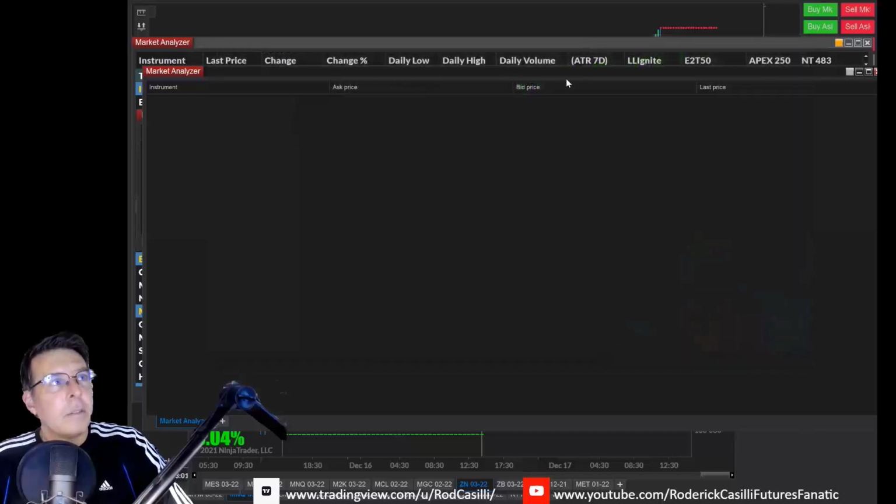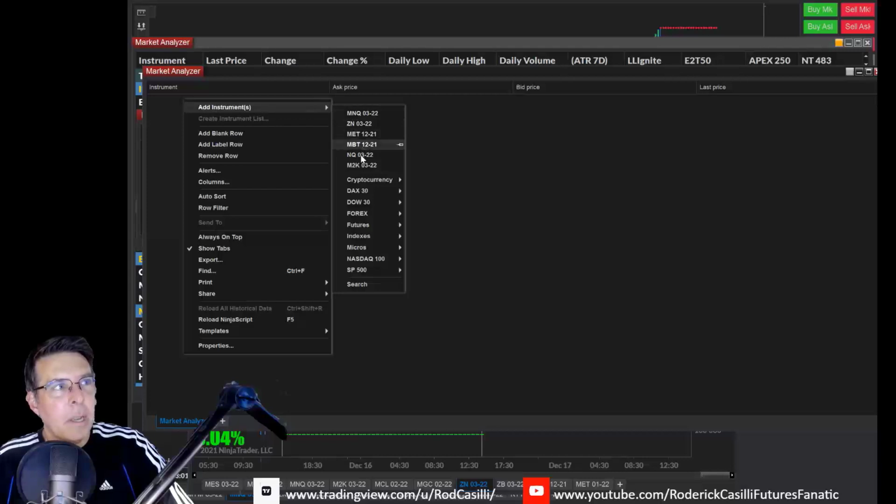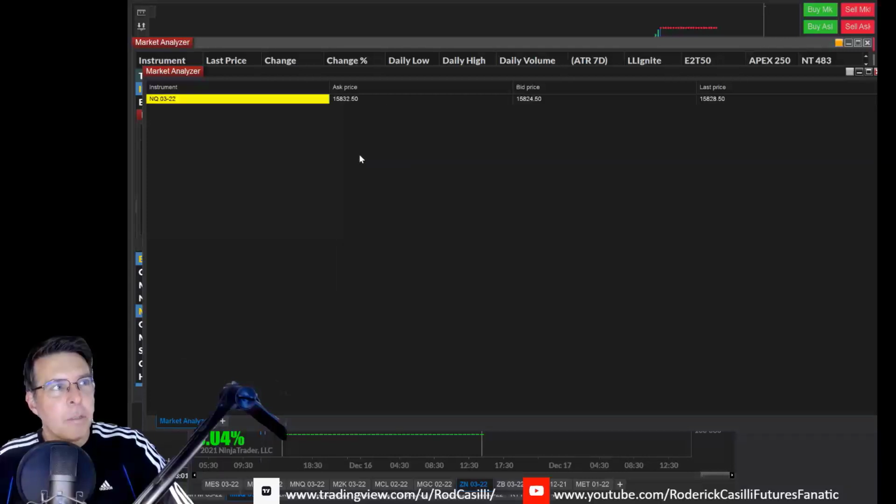All right, so what we're going to do here is start by figuring out how to essentially add an instrument, right? If we wanted to add an instrument, all we have to do is right click in here and go to instruments right here, and you say, add an instrument. In this case, I'm just going to add the NQ.